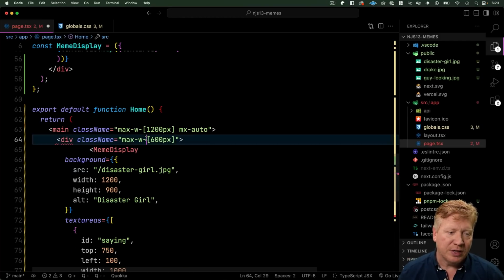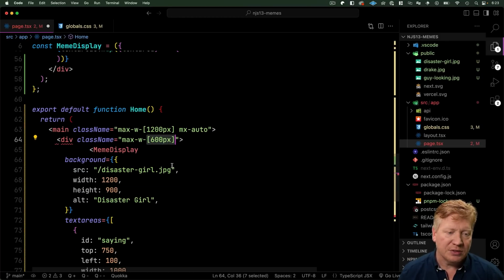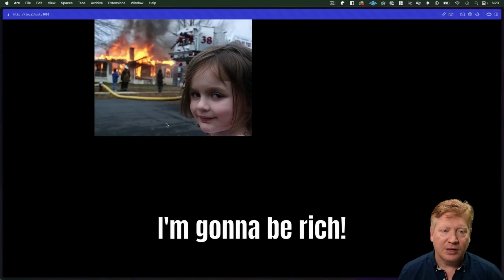And I'll wrap meme display in this div that has a width of 600 pixels. And you can see now that the image scales properly, which is great, but the text is still way off there. So what we need to do is figure out how big is our container, and then we're going to scale the text to match the size of the container.